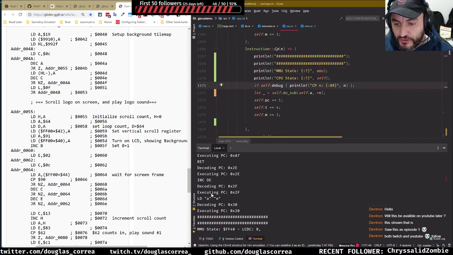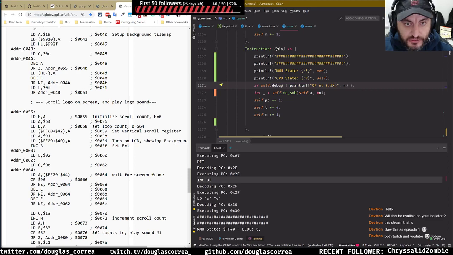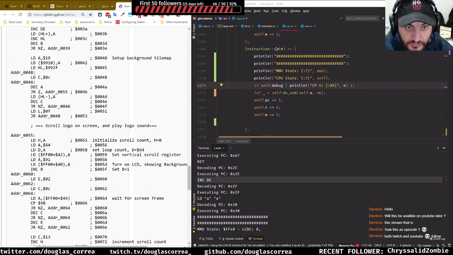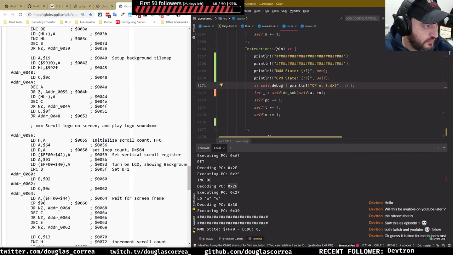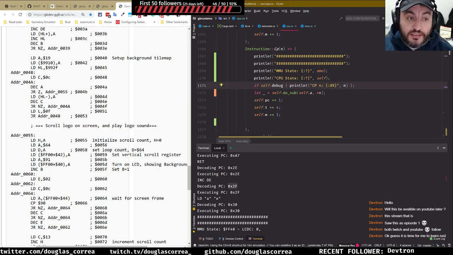So yeah, so here we are, instruction D, and program counter is 2F. So program counter is 2F. Yeah, and this is a perfect time to learn Rust because it's getting more and more popular.